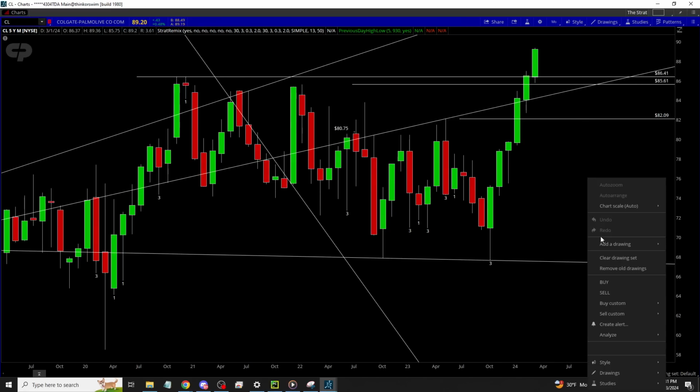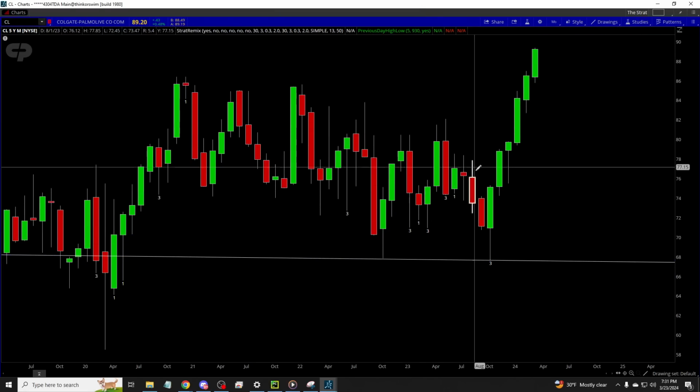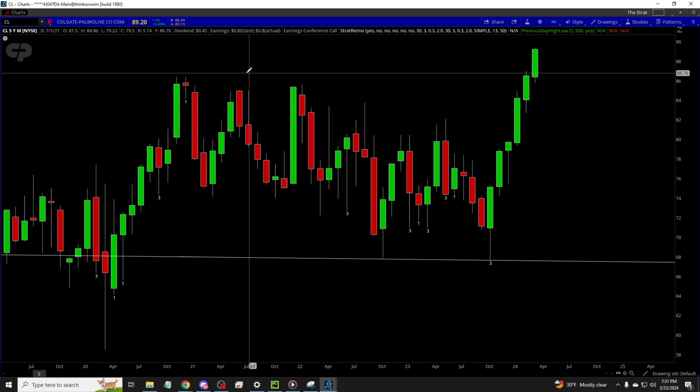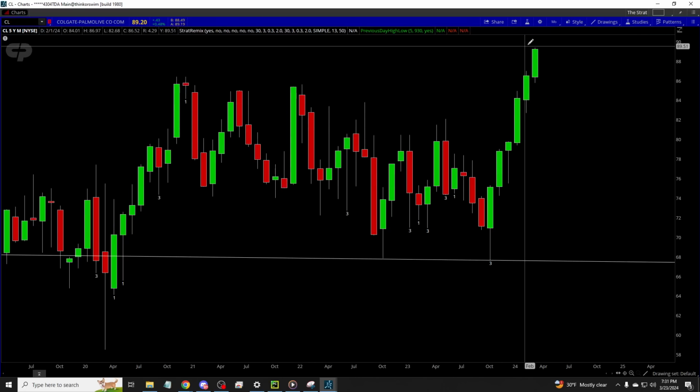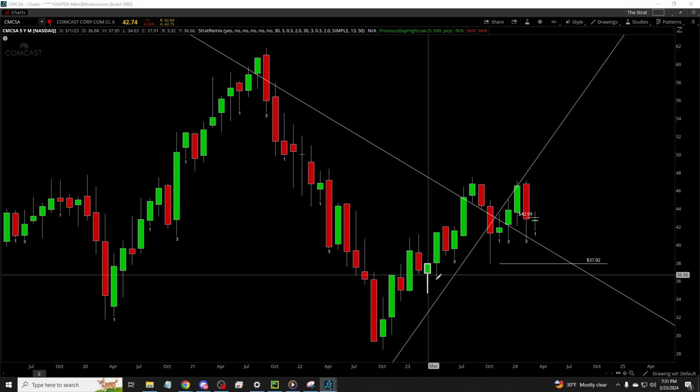Colgate. Slight lower low. 3-2 reversal right here. Momentum hammer continuation here. Where's it going? Back through these guys. And what we do is draw it right to left now. So it looks something like that.